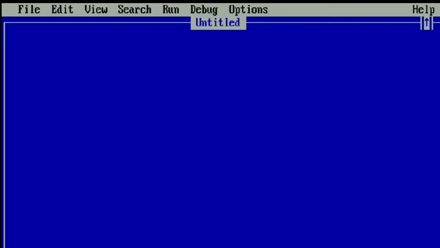So basically this is how it's gonna work. And now let's get started with typing the code for this.